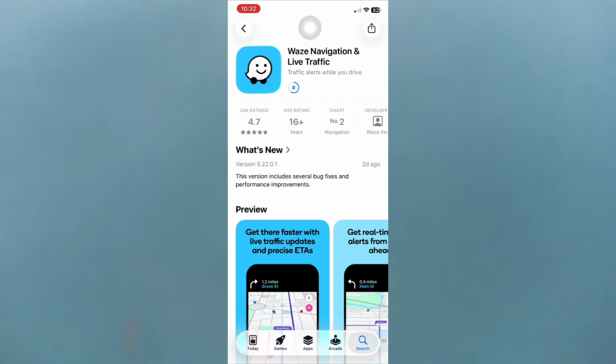If an update button appears, tap it and wait for the latest version to download and install. If you see an open button instead, your Waze app is already up to date.